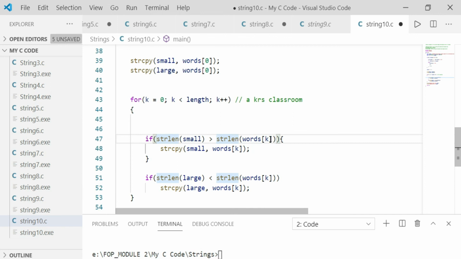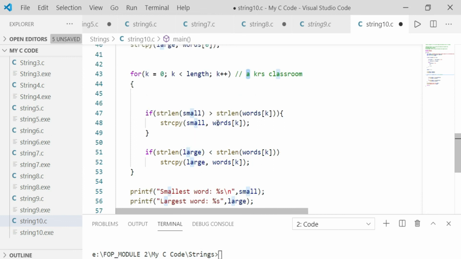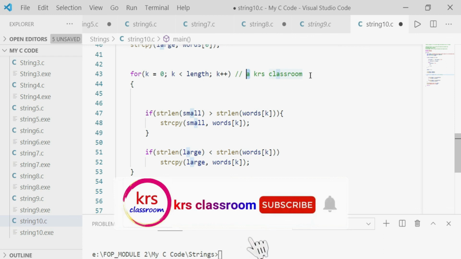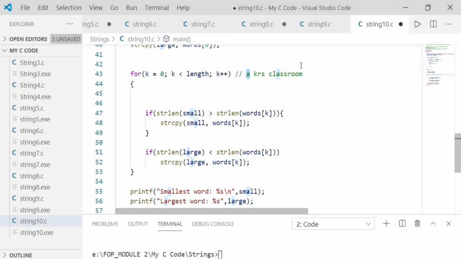So what will happen here? The string length of the large word A is less than that of the actual word KRS. So KRS is larger than A, and the large value will be changed to KRS. Next, KRS and classroom will be compared. What is the largest word? Classroom. So the large word will change to classroom. Every time, a single word is compared with all other words, and we can easily find the small word and large word using this method.